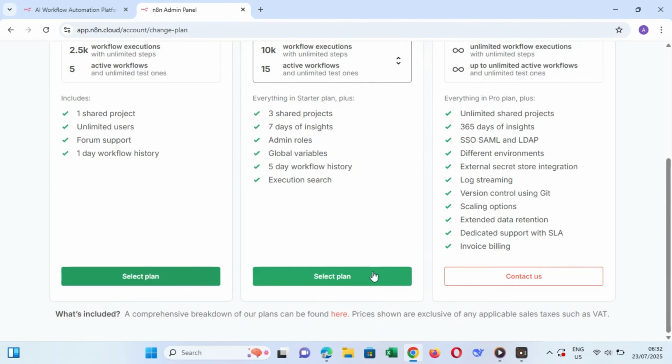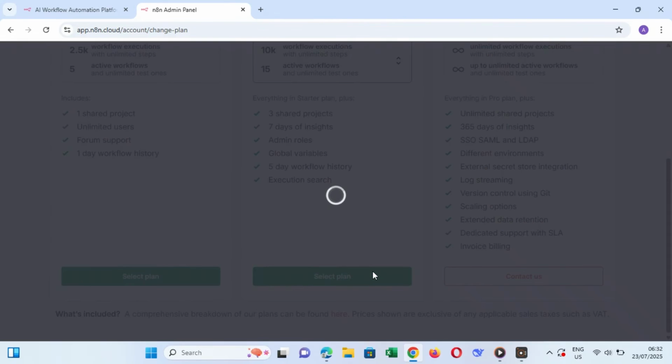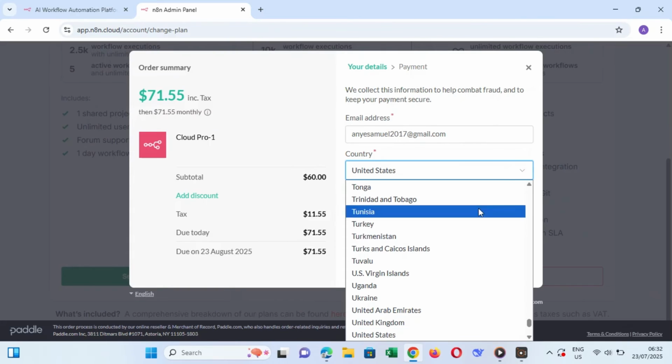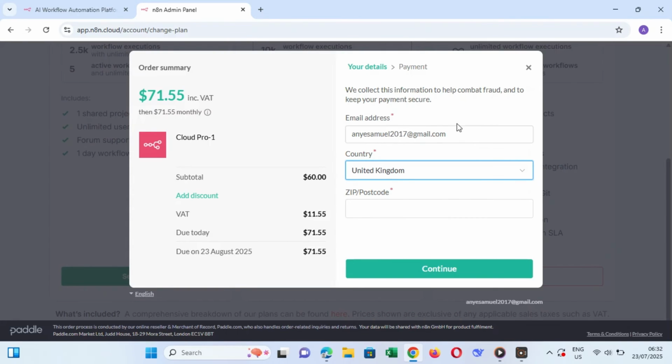Wait a few seconds for the page to load, then proceed to payment. Enter your email and select your country, then click continue. Fill out your card details and hit subscribe. After your payment goes through, your account will be upgraded to premium status.